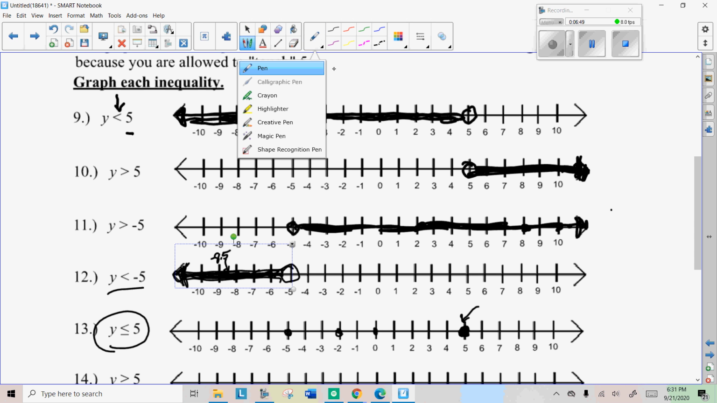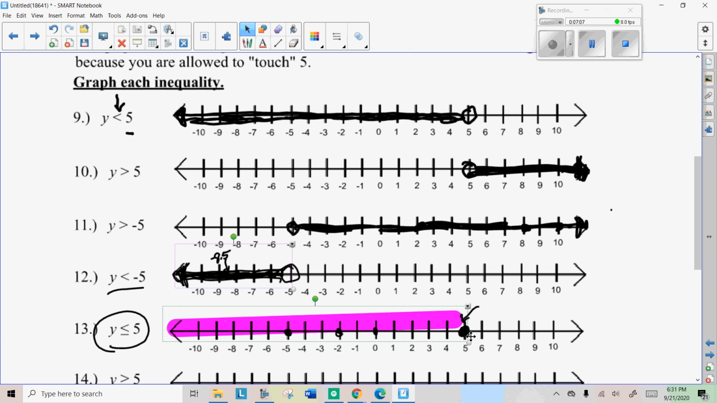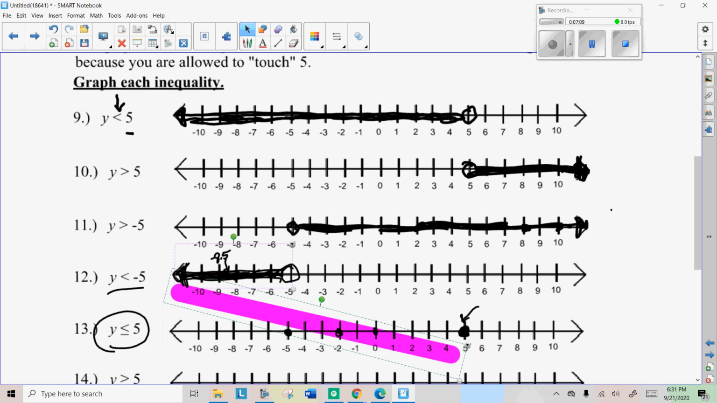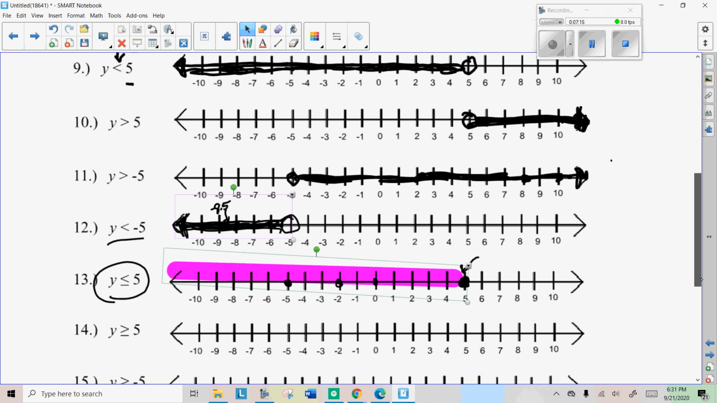Maybe I can use my highlighter pen, see if that works better. And then I can just make a nice solid line from there, highlighting all the numbers that make that true. Okay. All right. That didn't work so good. Anyway, let's try the next one.